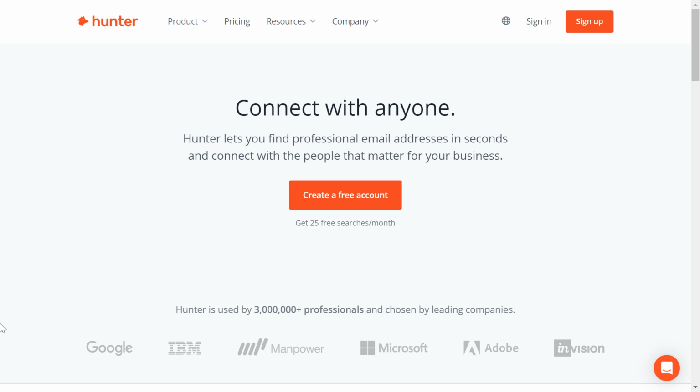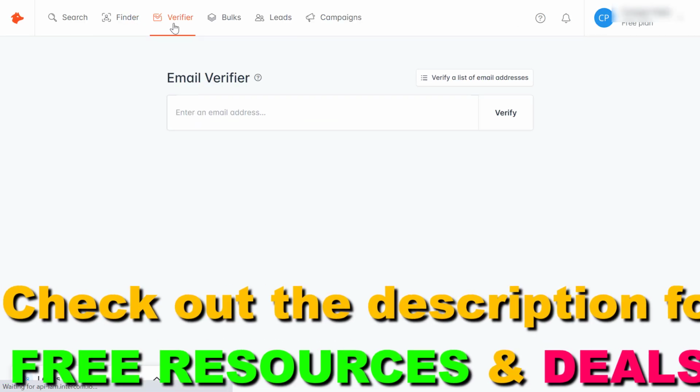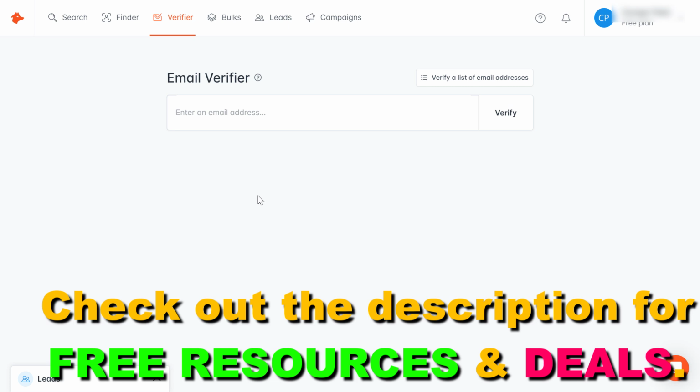But hunter.io will not only enable you to find email addresses, you can also use it to check if an email address exists or not. So once you have created your hunter.io account, all you have to do is click on the verify menu button on the top here, and here's where you're going to be able to verify email addresses.